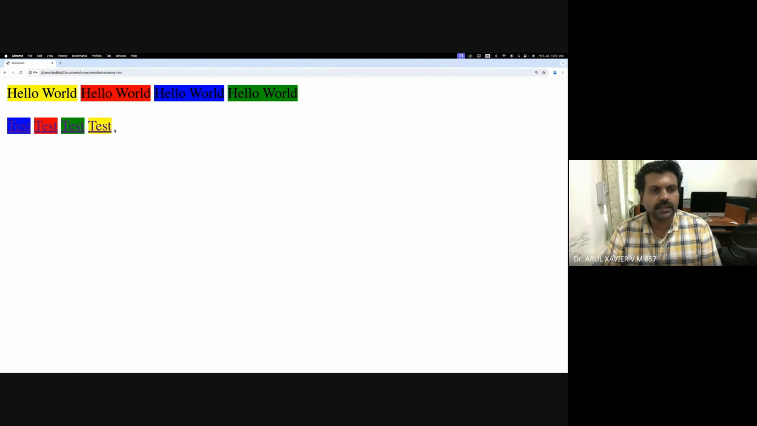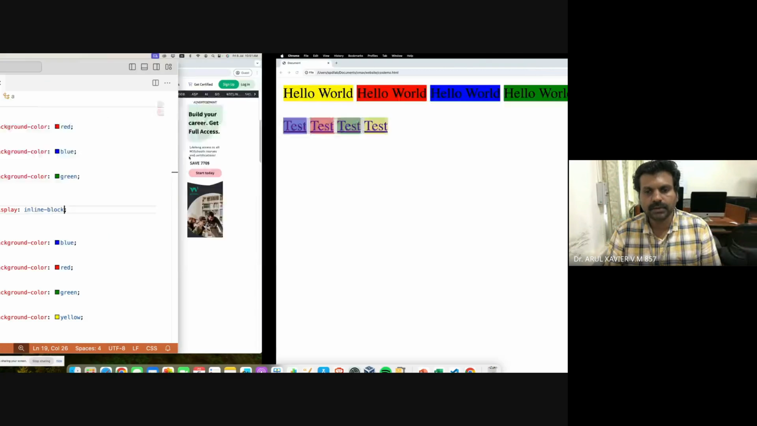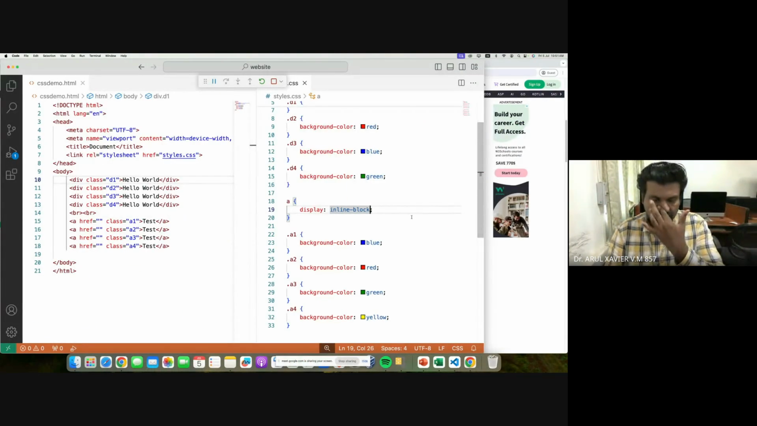So now it is actually both inline and block. Okay, both inline and block. Clear now? It's clear.